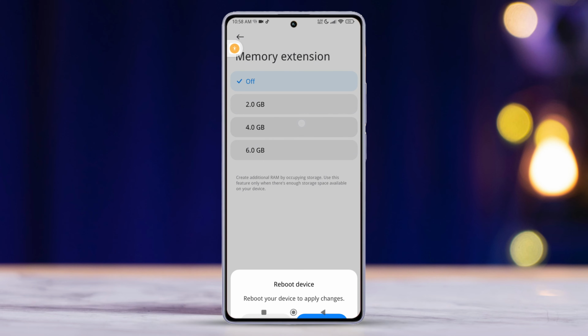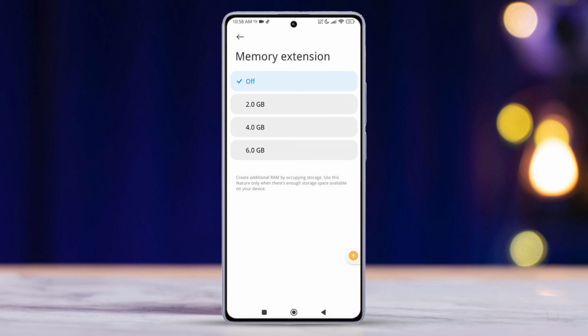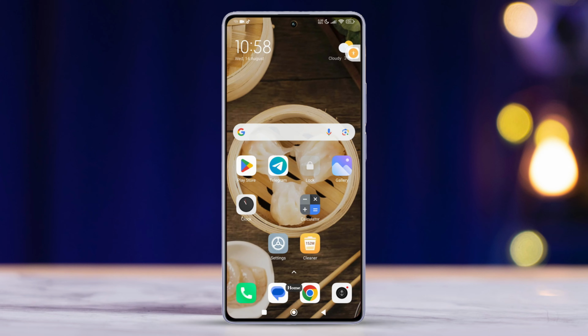Now, you'll be prompted to reboot your phone, so go ahead and tap the Reboot button. Once your phone restarts, go back to the settings and choose the size of the extended RAM you want. And there you have it. That's how you can extend the RAM on any Xiaomi phone, whether it's a POCO, Mi, or Redmi model.